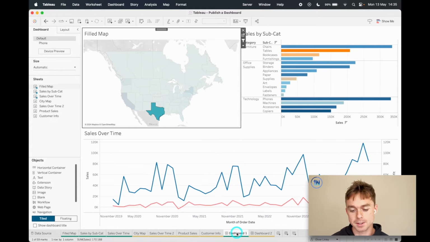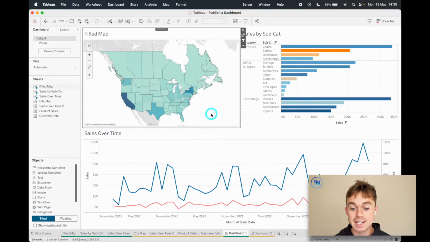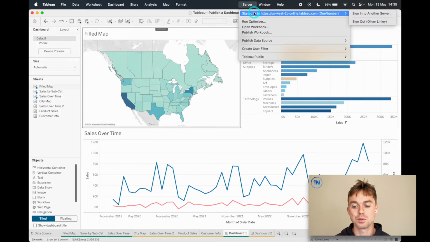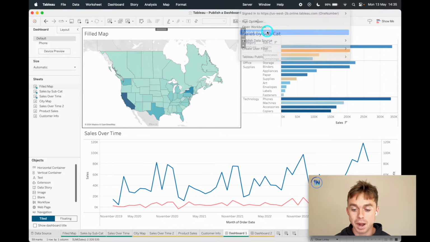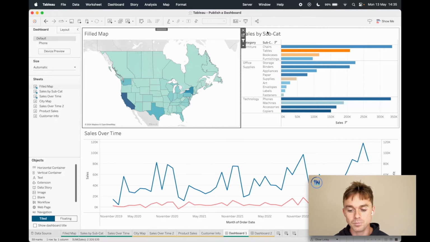So let's publish this. The first thing I'm going to need to do is make sure that I am signed in to my Tableau server. You can see I'm signed into our One Number server, and we're good to go. If you're not, make sure to sign in. Then I'm going to select Publish Workbook. Okay. Let's go.